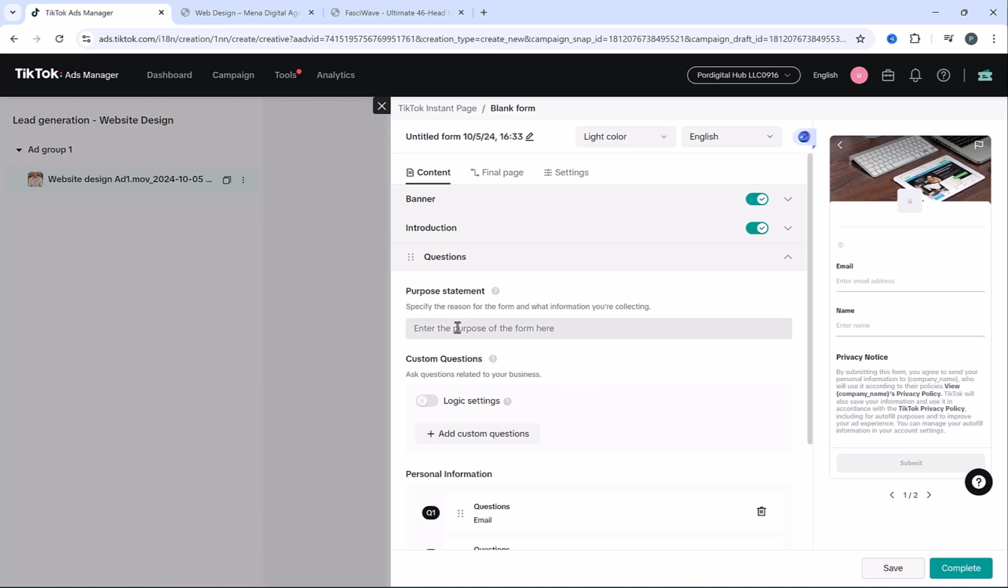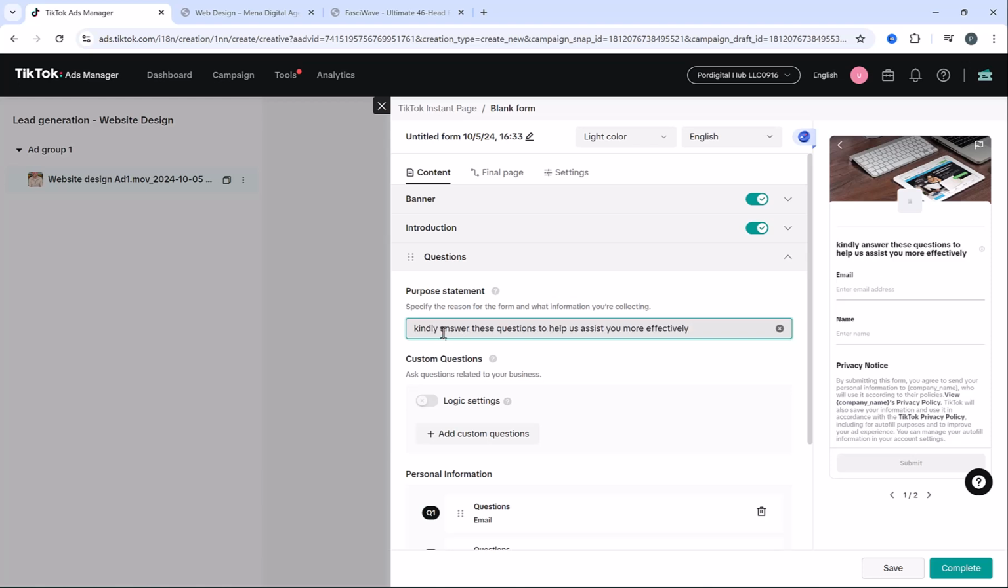Let's begin by adding a purpose statement. What is the reason behind this form, and what information are we collecting? Let's write something like, kindly answer these questions to help us assist you more effectively. And let's go down here to personal information.